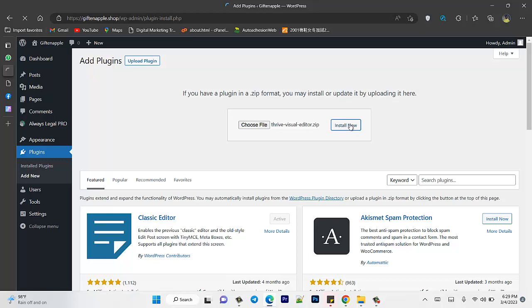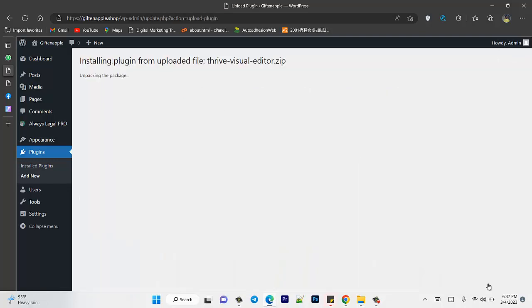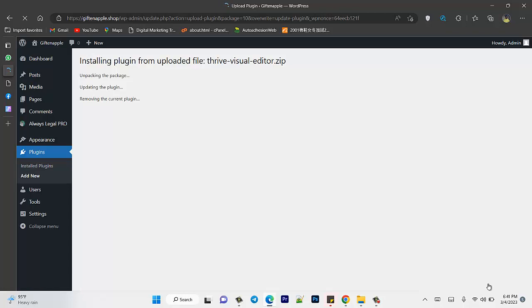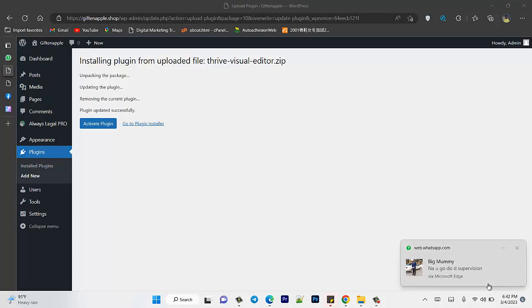Now this second plugin takes at least 2 to 3 minutes to install, so you really have to wait. So let's wait for it. All right, we have to actually wait. It's installing now, so it's unpacking. Okay, it's installing. All right, it has finally installed. So what we are going to do is activate the plugin.